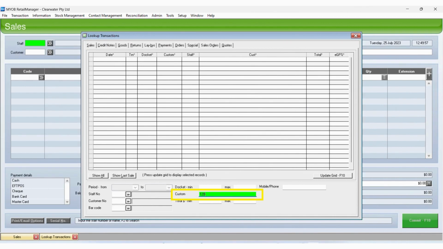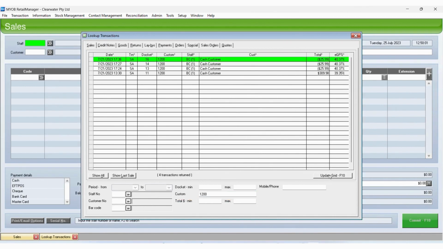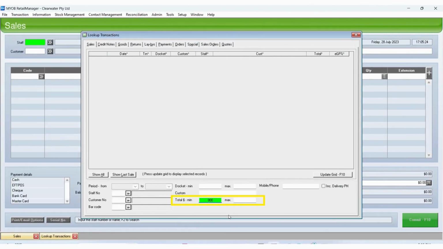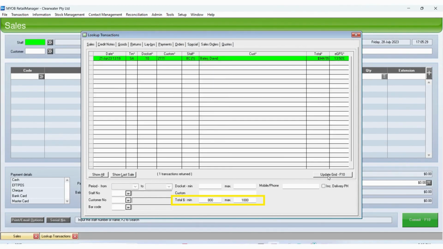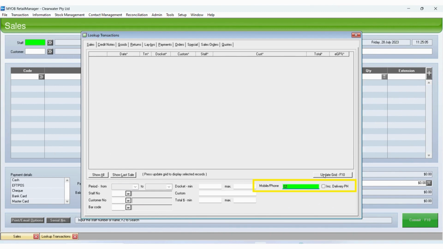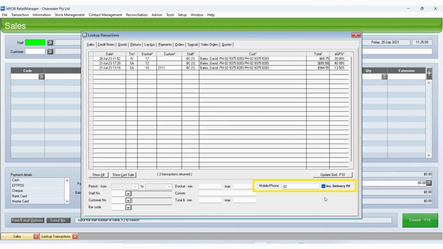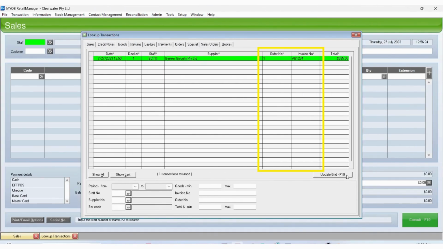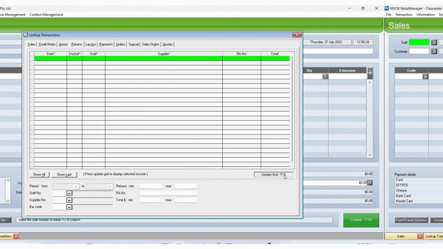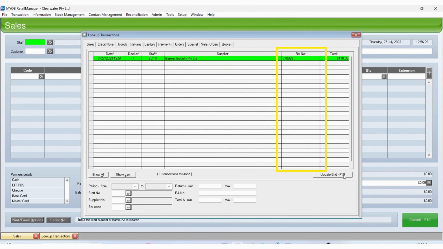The custom field is no longer case sensitive and can be searched for part of a word or number. You can now search sales orders and quotes by dollar value. Look up customer phone numbers or part of a phone number. The purchase order and invoice numbers have been added to the goods received lookup window. The return authorization number has been added to the returned goods lookup window.